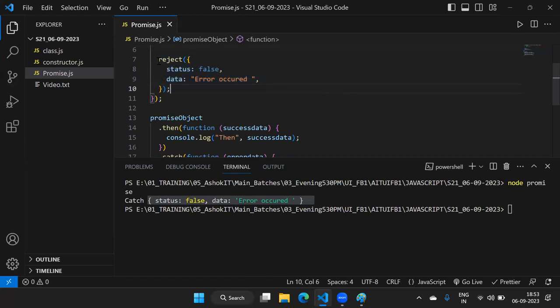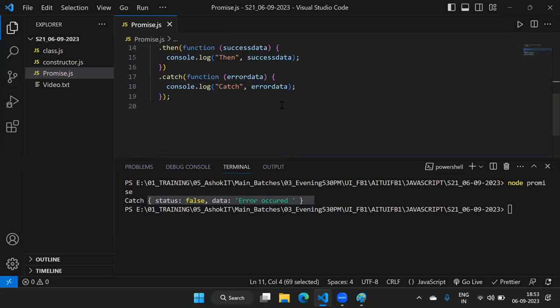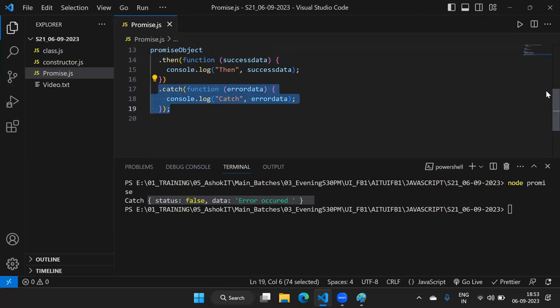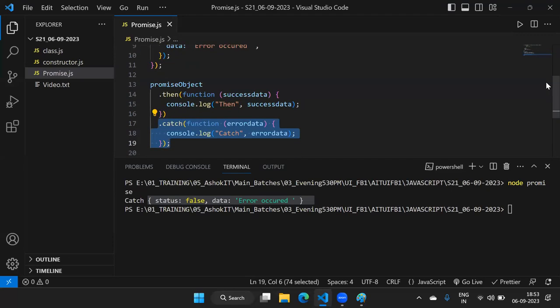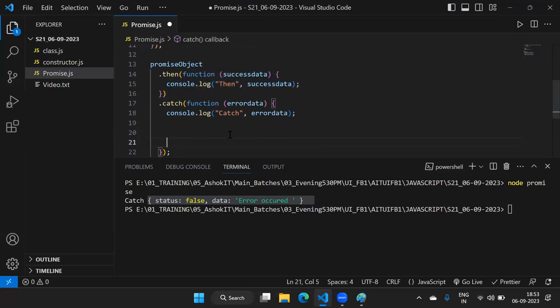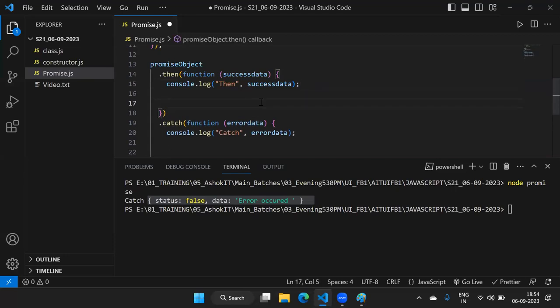So if you are storing the data inside the promise object using reject, then catch will get executed. If you are storing the data in the promise object using resolve, then your then will get executed. Once you get error data, whatever you want to do, you write that logic here. Once you get success data, whatever you want to do, write that logic here.